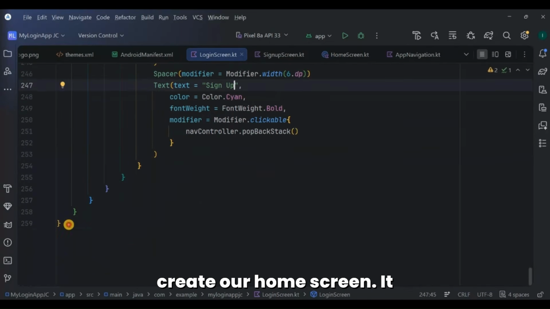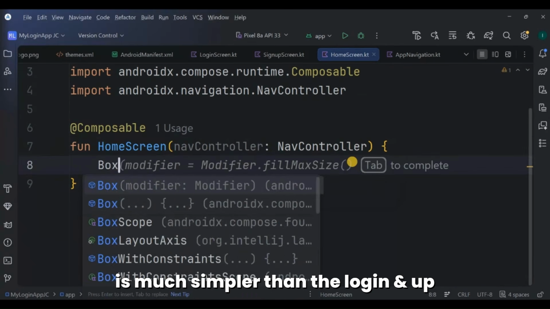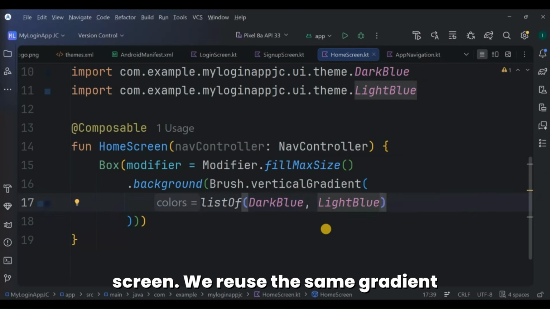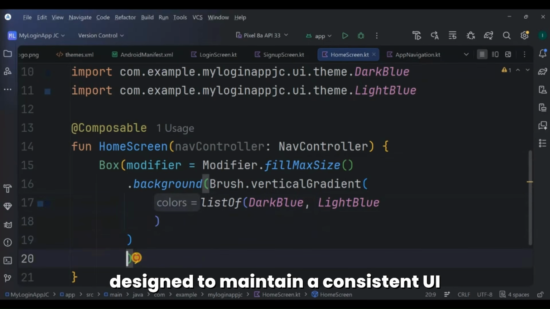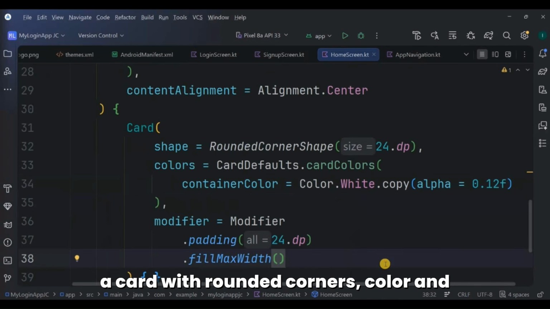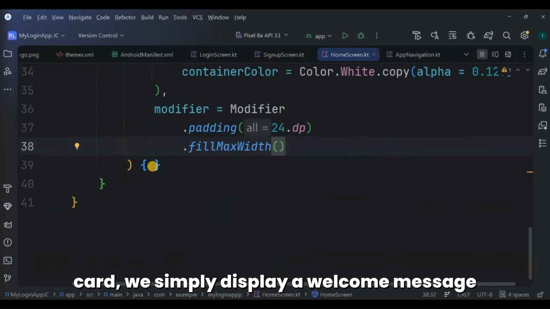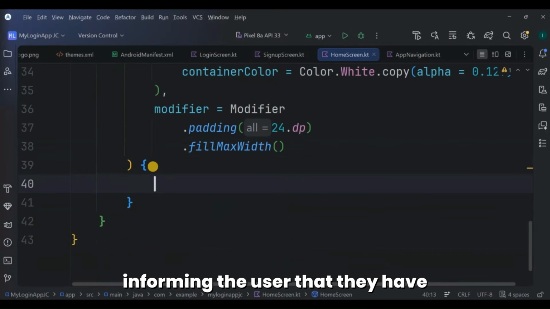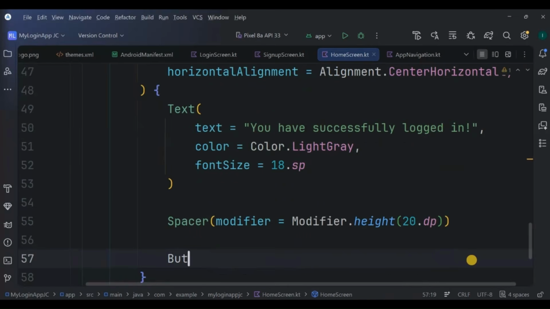Lastly, let's create our home screen. It is much simpler than the login and sign up screen. We reuse the same gradient background and glassmorphism card design to maintain a consistent UI throughout the app. Then create a card with rounded corners, color, and padding with fill max width. Inside the card, we simply display a welcome message informing the user that they have successfully logged in using text.